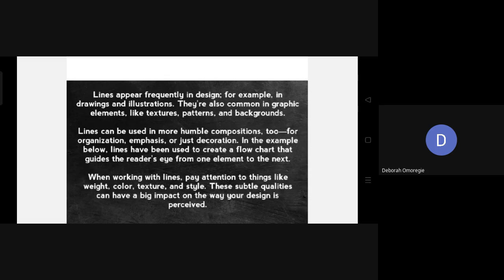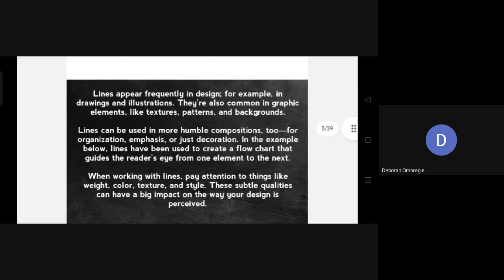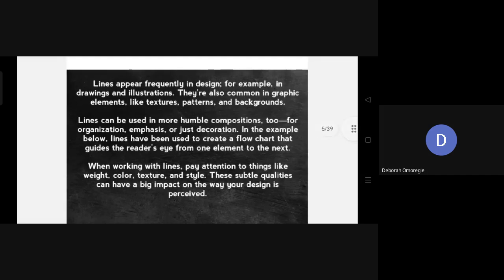In the example below, lines have been used to create a flow chart. Let's go on. The lines have been used to create a flow chart that guides the reader's eye from one element to the next. When working with line, pay attention to things like weight, color, texture, and style. These subtle qualities can have a big impact on the way your design is perceived.